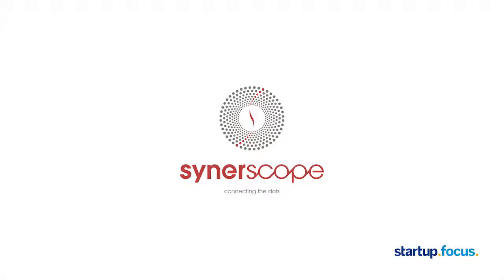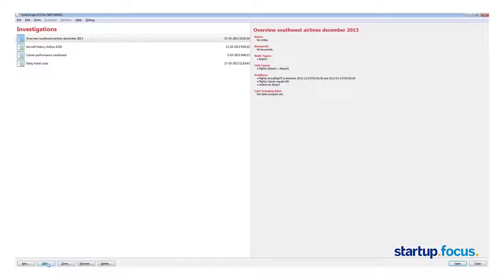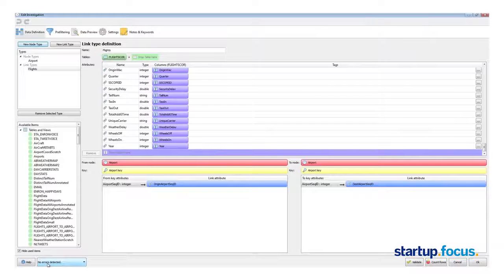SynerScope provides advanced BI big data analysis software that directly allows the actual domain experts and analysts to make sense of their big data. We'll show the seamless integration of SAP HANA and SynerScope. The data that we're looking at is about flights. That's airports and the flights that connect these airports.